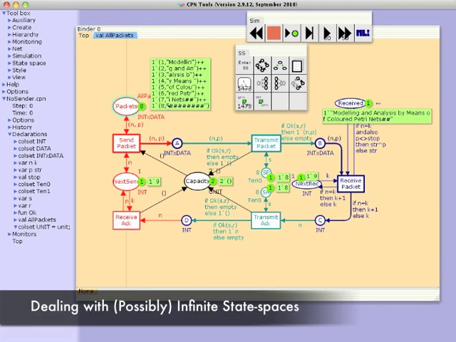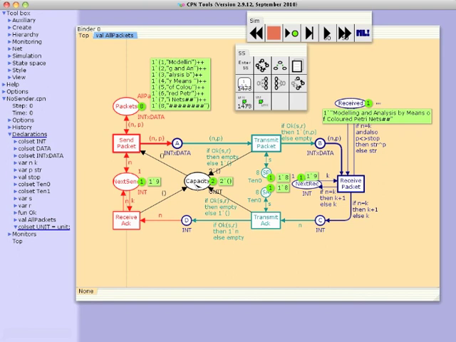Now, in the beginning I said that we needed to make this model finite. Well, what happens if we hadn't done that, if we'd actually tried to generate the state space for a model with an infinite state space? Well, let's take a look. Well, CPN Tools doesn't handle it and doesn't catch it. It can't distinguish between the case where the state space is infinite and when the state space is just very large. So it just tries to calculate the state space.